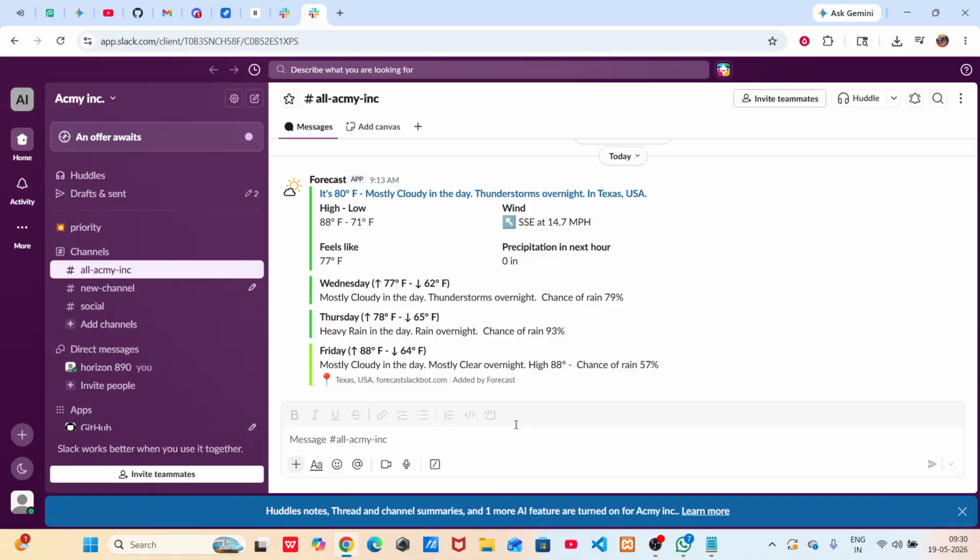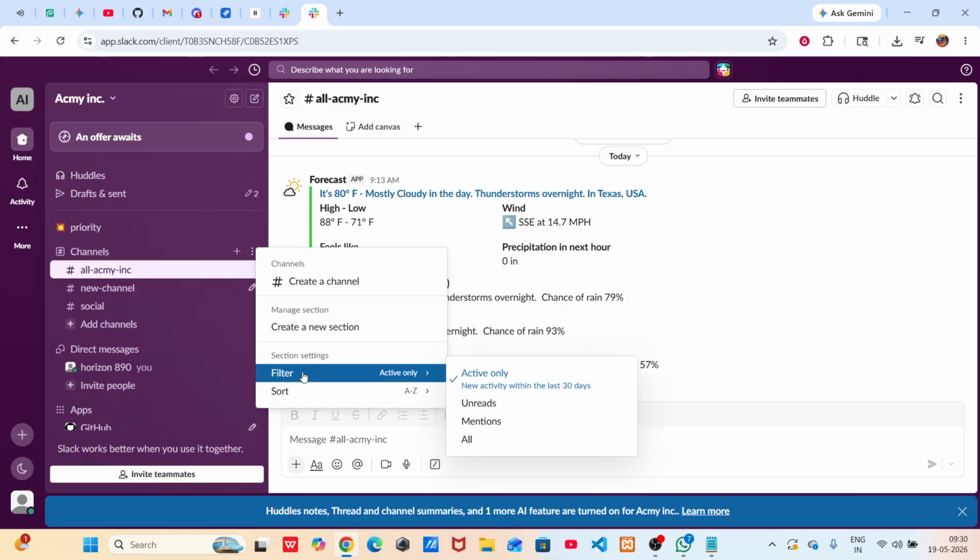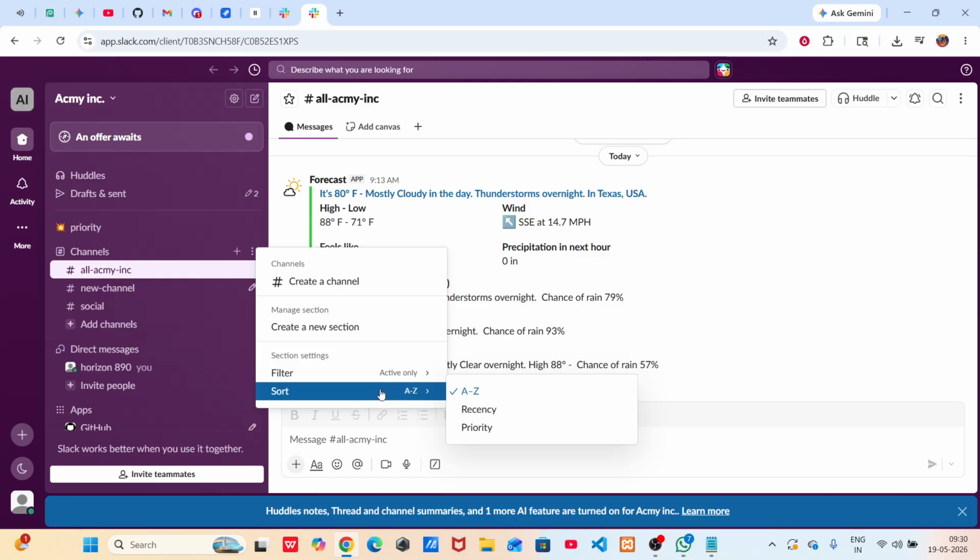Next up, let's enter management mode. You'll need to click that same three-dot menu icon again. This time, hover over the Manage option in the drop-down. From this menu, choose Edit All Sections. This will allow you to manage your channels effectively.